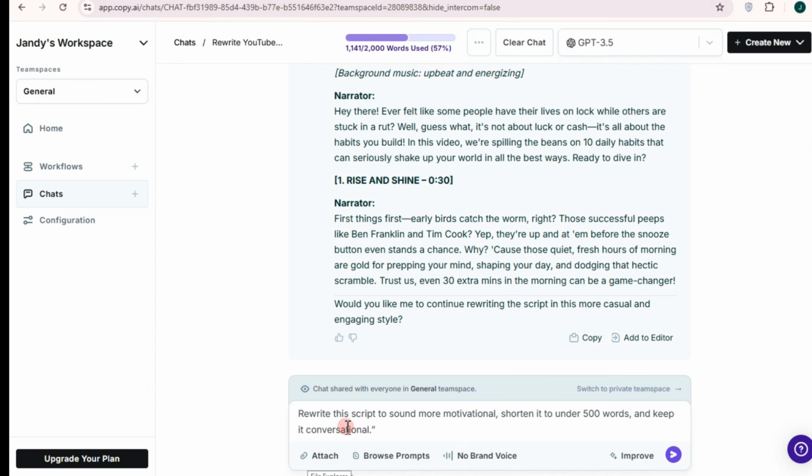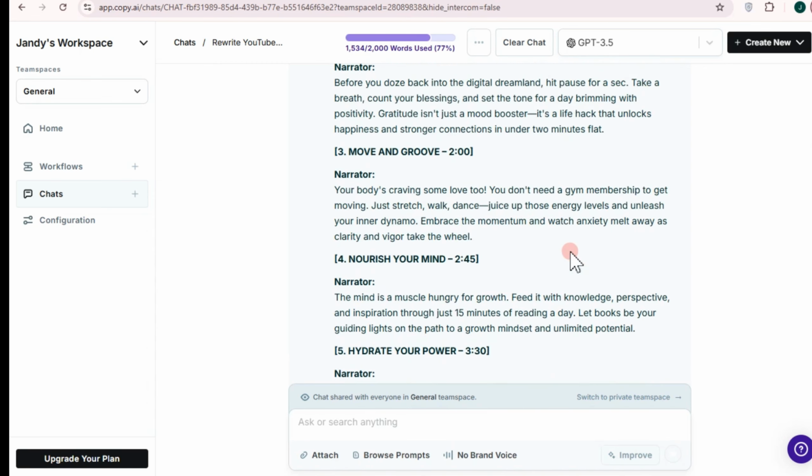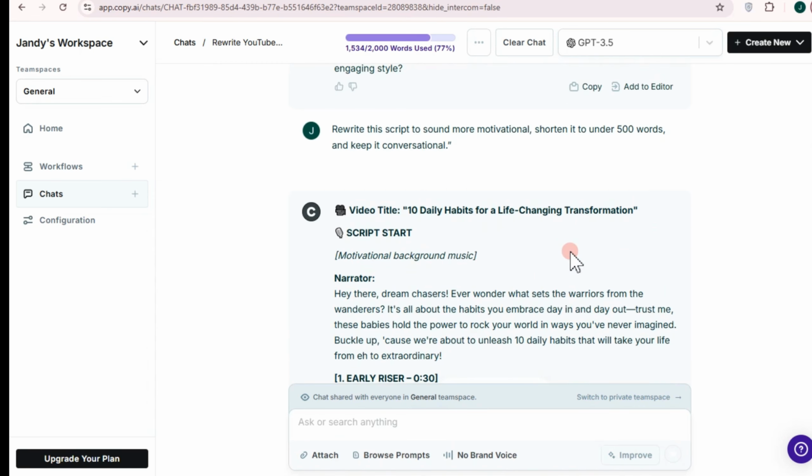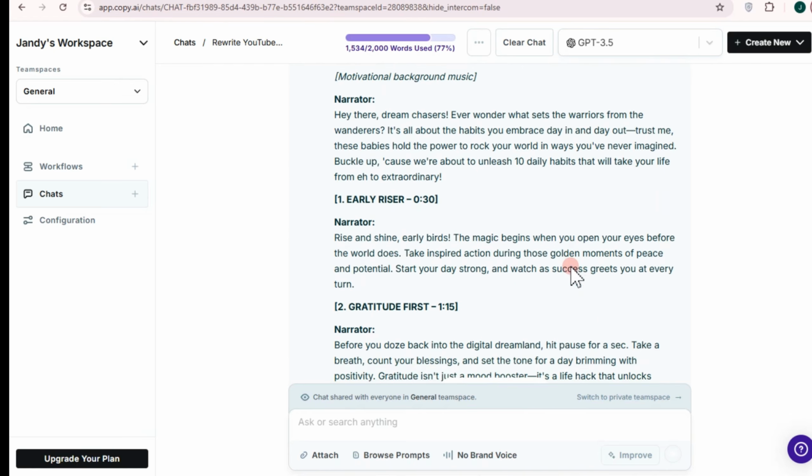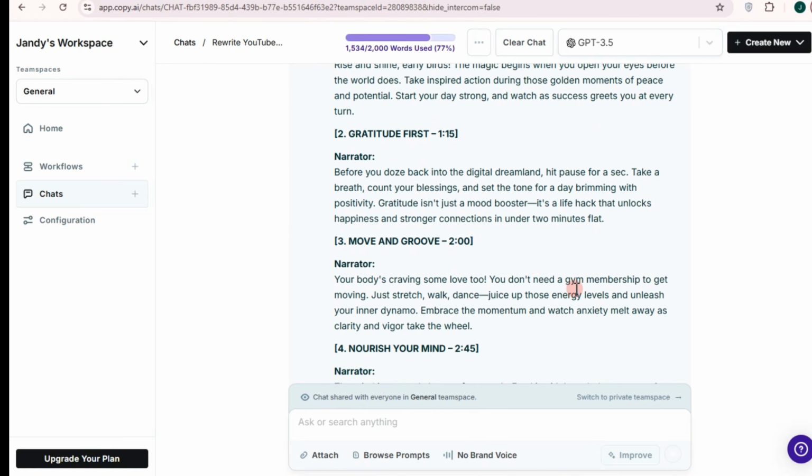So let's just say rewrite the script to sound more motivational and shorten it to under 500 words and keep it conversational. So let's see what will be the result. Okay, so here's the result as we ask for a shorter version. And you can also change the tone of your script.